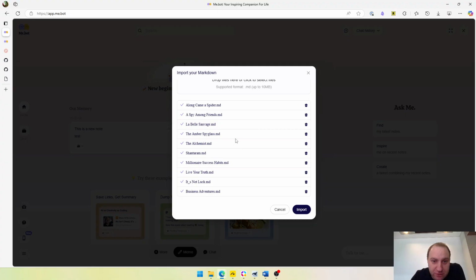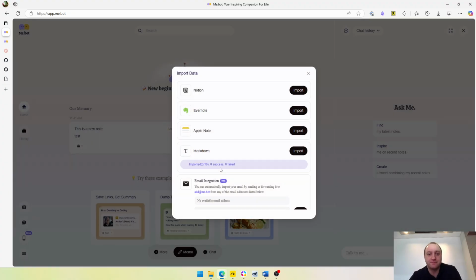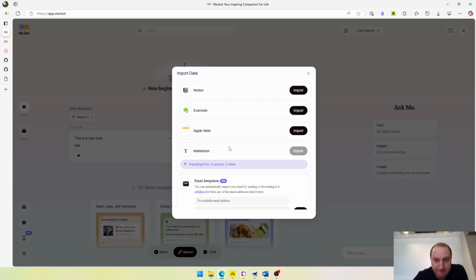So I just dragged and dropped 10 or so files. Let's do import to see what happens. So we can close this, I guess. Importing 0 of 10.